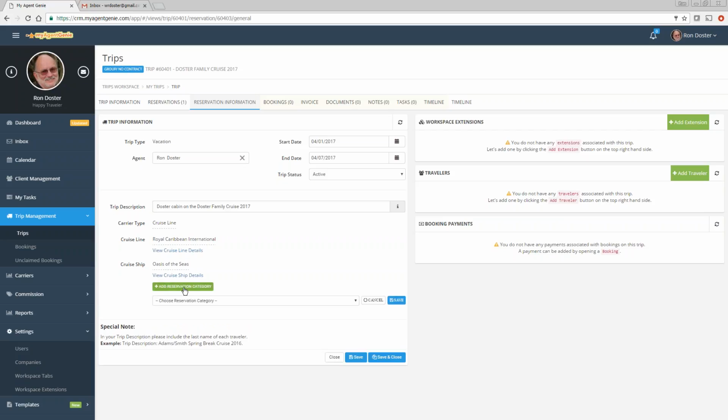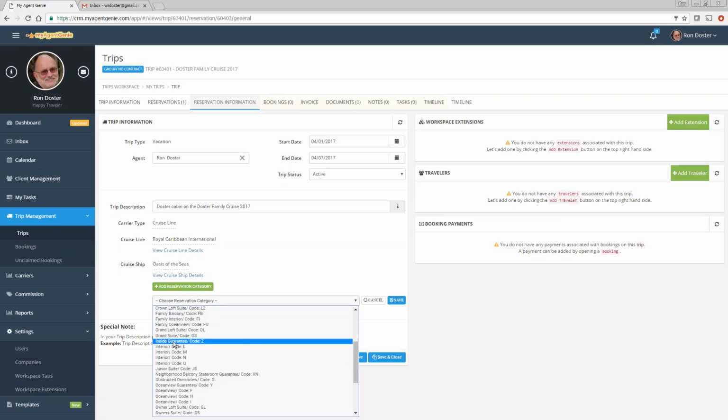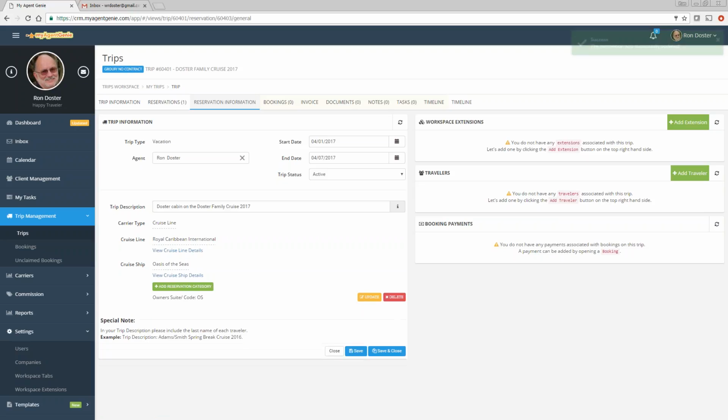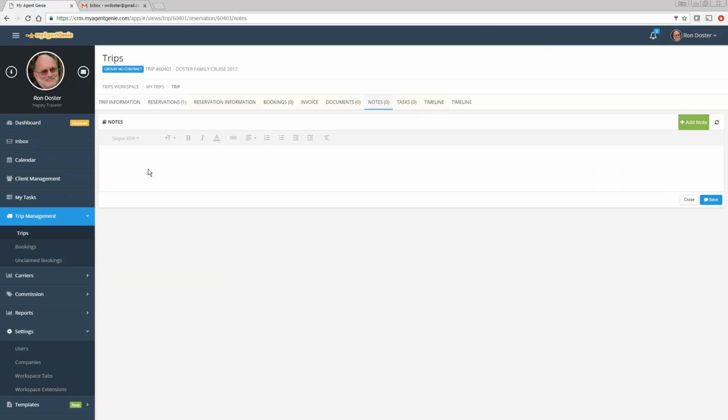Now I'm going to click Add Reservation Category, and I'm going to pick my room category. Since I'm not really paying for it, I probably need the owner suite. Yes, all right, so I've got the owner suite. So now if you notice from here to here, this is just a normal trip. There's no learning curve here. Everything is going to be the same as you normally would have done it. I can come over here and I can add a note, you know, talk to Ron about the cruise.